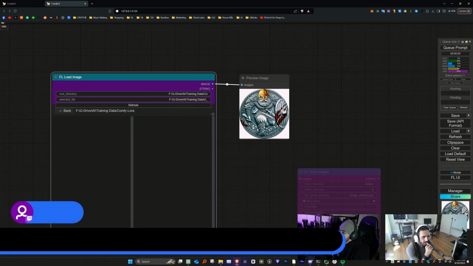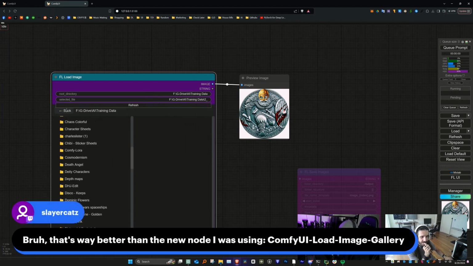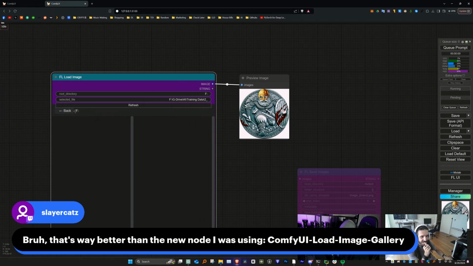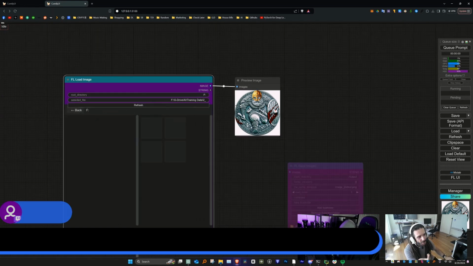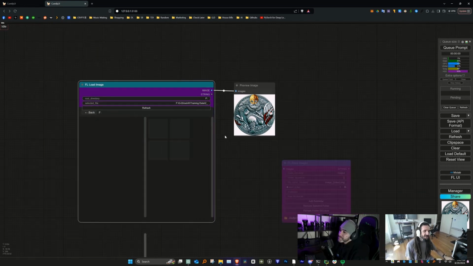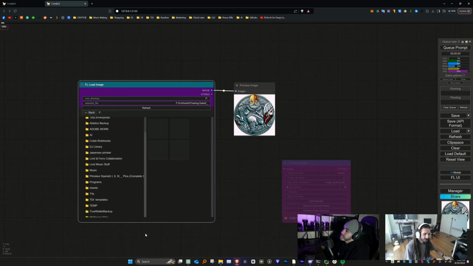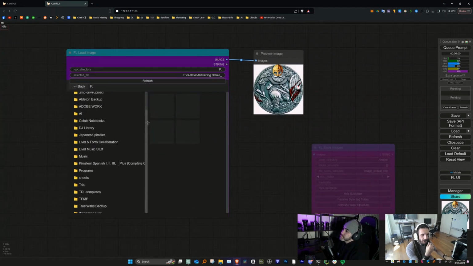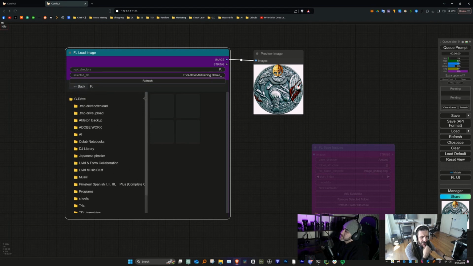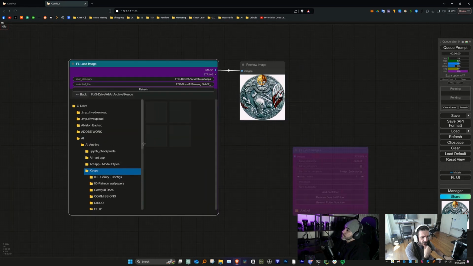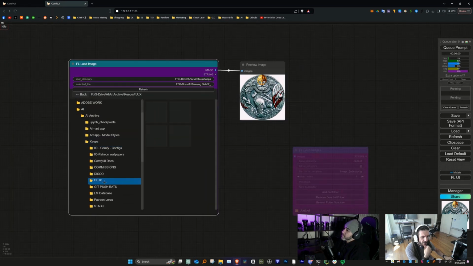Slayer Cat said, bro, that's way better than the new node I was using, which is ComfyUI load image gallery. Yeah, exactly. This is an example of a node, and again, still kind of buggy, still working on it. I made this one last week, I think. But you can completely dive through my archive. Here's some of my Flux pictures. Again, still kind of buggy.